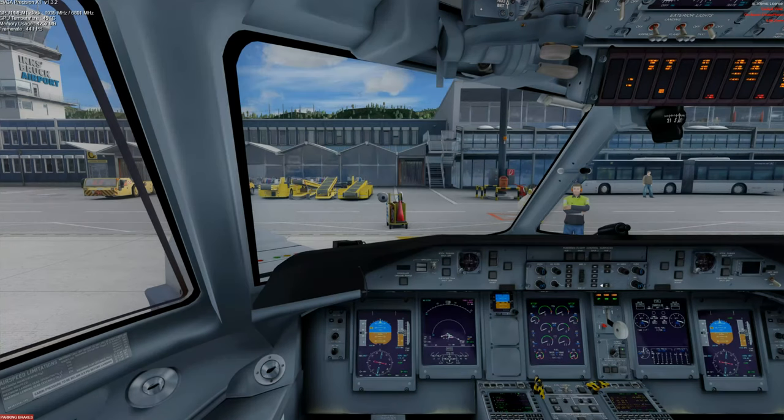Innsbruck information Mike. 1850 Zulu winds are 047 at 10 knots. Visibility 6 miles in light shower rain. 6,000 scattered. 7,000 broken. Temperature 11, dew point 3. Current QNH is 1010. Arriving and departing runway 08.